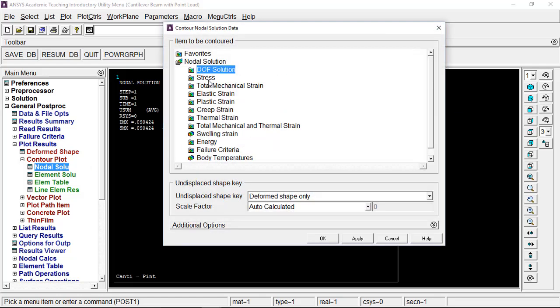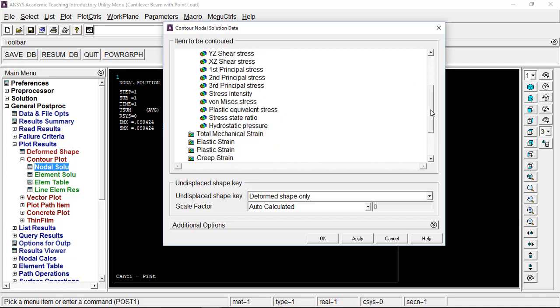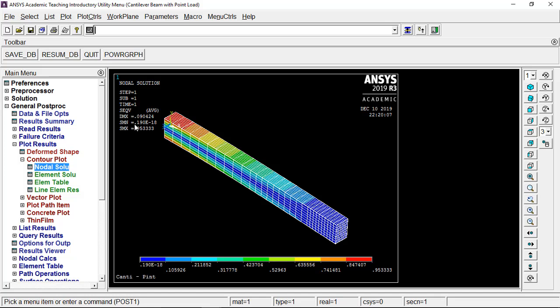So next we want to see the stress result. Go to stress and then choose the von Mises stress, and then give OK. So this is the minimum stress and this is the maximum stress. At the constrained region, that is key point 0, we get the maximum stress for the load acting on the cantilever beam, that is 0.9533 Newton per mm square, and the minimum stress acting here is 0.19 into 10 to the power minus 18 Newton per mm square.